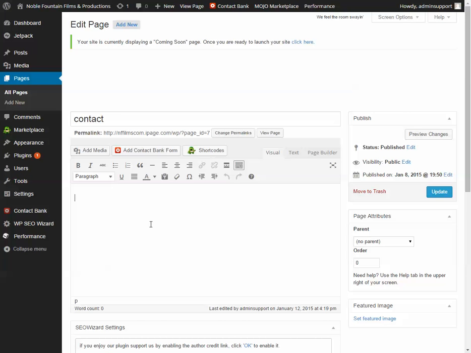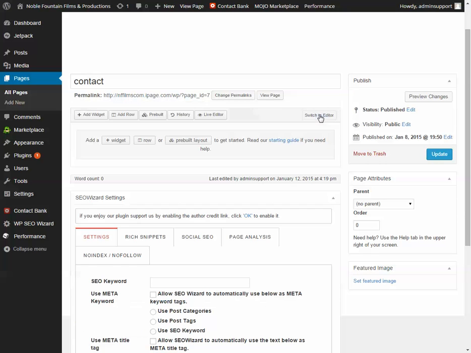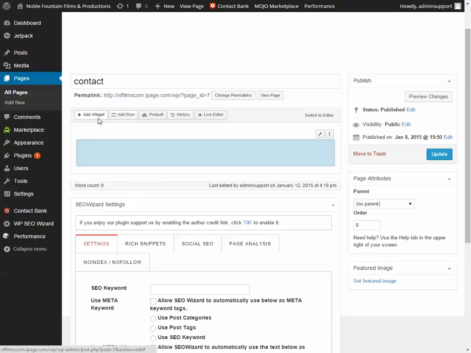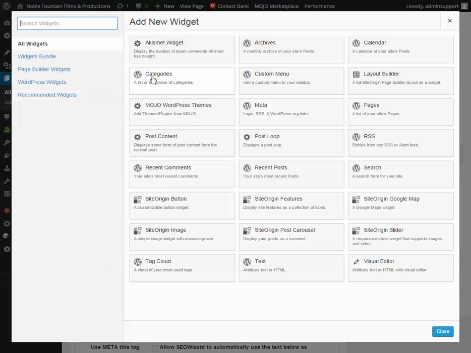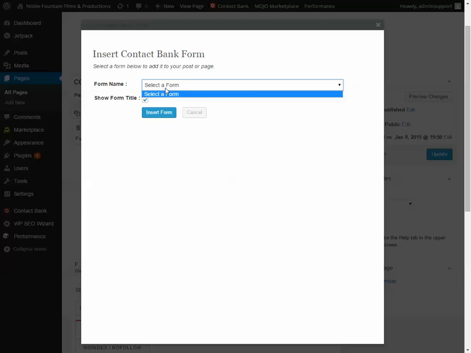And here we go. So right now, you can just type in here for the visual text, or if you want to switch to the editor, we're going to make this just one column because we only need the contact form. But if we look on here, we've got pages, content, posts, nothing about the contact form. But if we're in the visual, there is a button that says Add Contact Bank Form. If you click on that, it's going to ask what form to use.